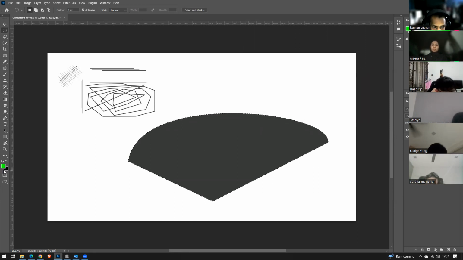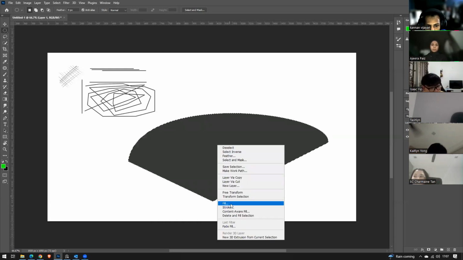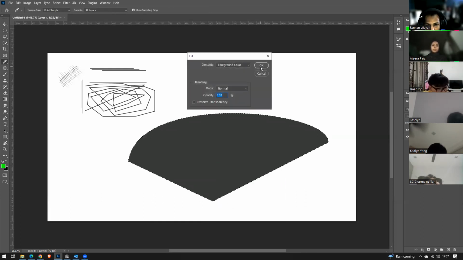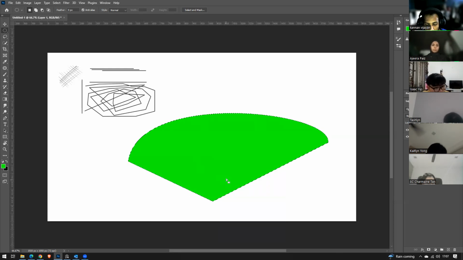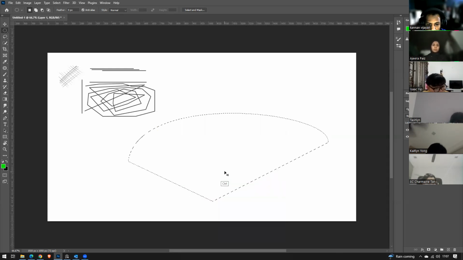Yeah, the other box here is background. You can right click, and you can even fill the color as such. Boom. Okay, so that is one way of dealing with the selection that you have created with the pen tool.